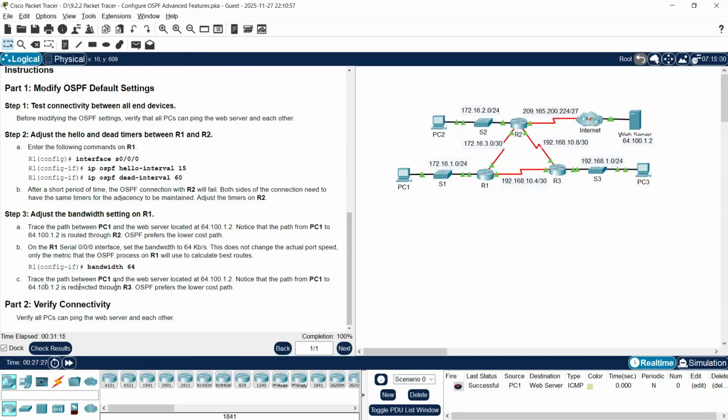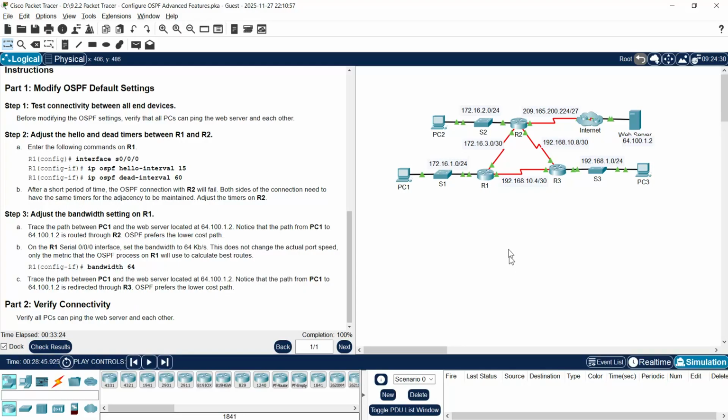Trace the path between PC1 and the web server located at 64.100.1.2. Notice that the path from PC1 to this web server is redirected through R3. OSPF prefers the lower cost path. Here we reduced the bandwidth of interface serial 0/0/0 on R1. So whenever we trace from PC1 to the web server, the packet will go through R1, R3, R2, then to the web server, because here we have a lower cost path through R1, R3, R2, then to the web server.